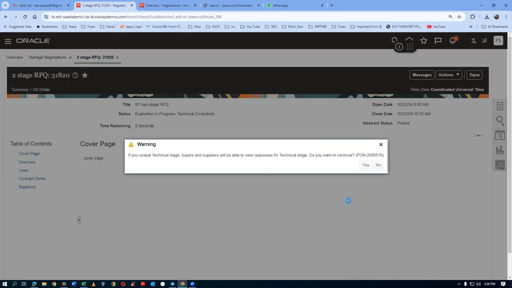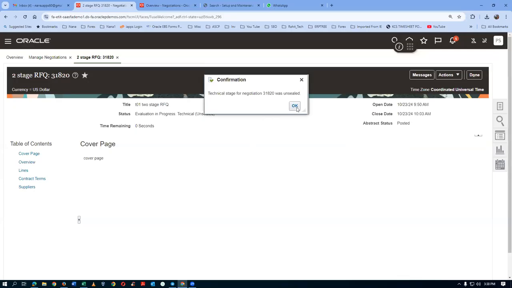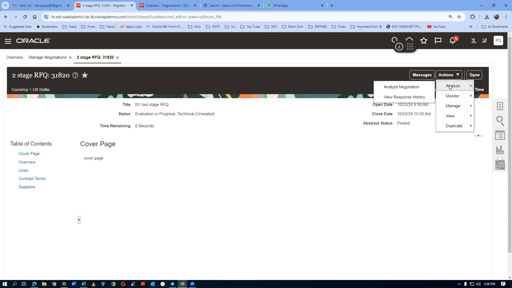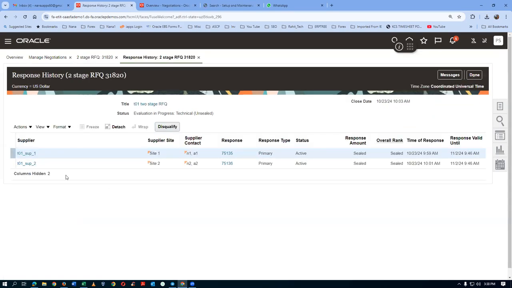Click on this. We are unsealing it actually. So go there. Now both of them can see. Now already we have seen that he is able to see. Now fine, go to the place and then go to analyze. Then go to view responses tree. Now we are already able to see the technical specs of each other's. So the buyer is now able to see. I'll now go on and look at the second one.